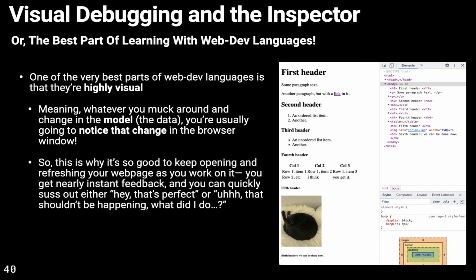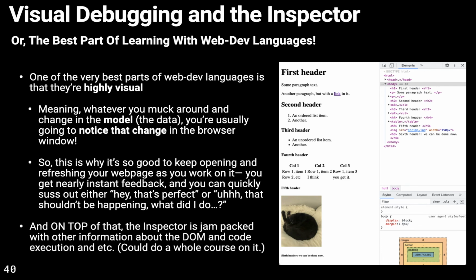It's very easy to detect when things are a little bit off. So it's good to keep opening and refreshing your web page as you work on it. You get this instant feedback and you can quickly suss out, hey, that's perfect. I did it. Yay. Or, oh, that shouldn't be happening. What did I do wrong? That kind of stuff. You learn a lot just from interacting with the tool, right, in this way. And on top of that, the inspector is just jam-packed with all kinds of information about the DOM, the code execution, all that good stuff.